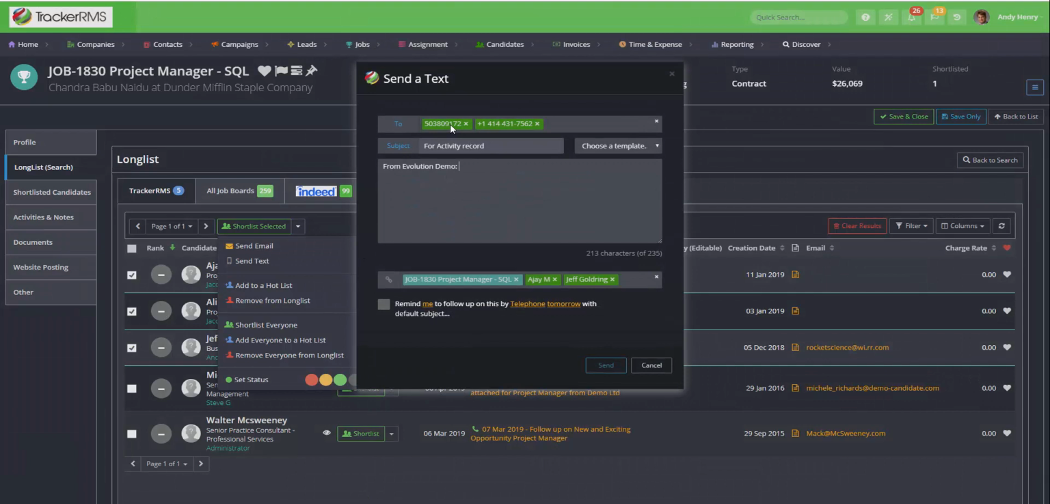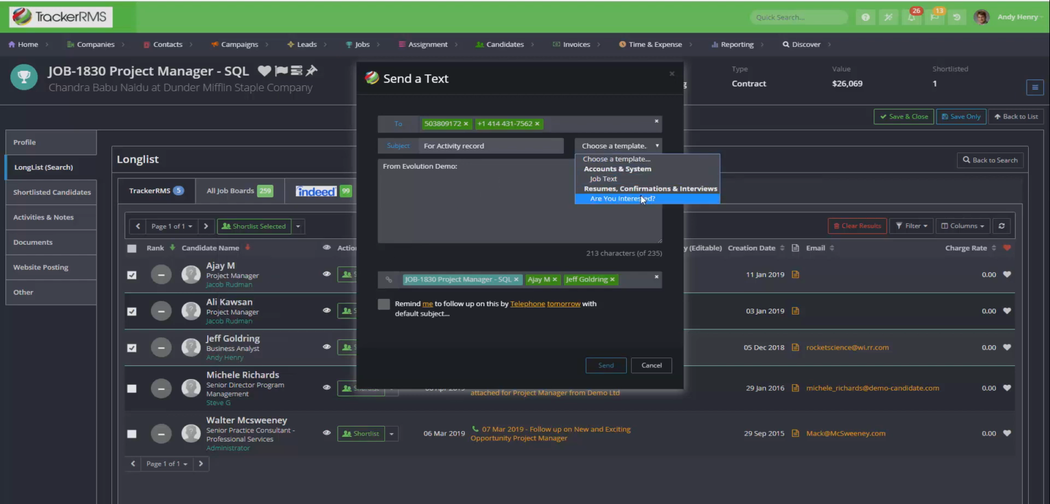Now you'll see that only two phone numbers came in, but I selected 3 people. That's because it looks like someone doesn't have a phone number in their mobile phone line. So just make sure that you are sending it to someone who has a phone number. And then you can go ahead and choose the Are You Interested template, and it'll pull it in. And that's how you send a text template in Tracker RMS.